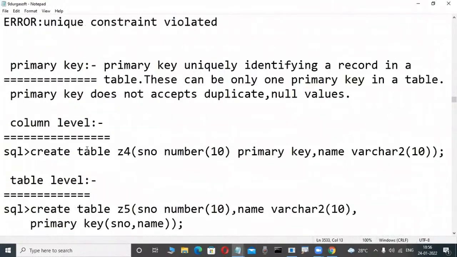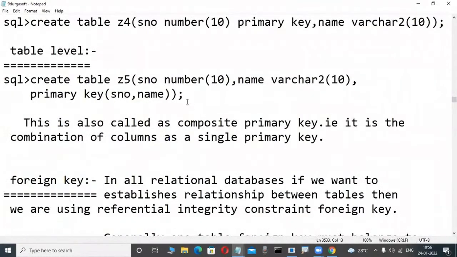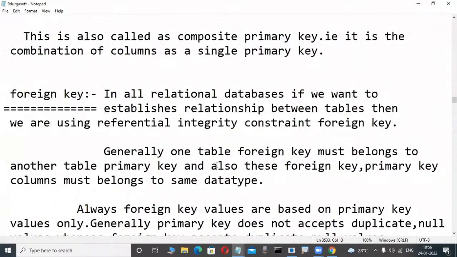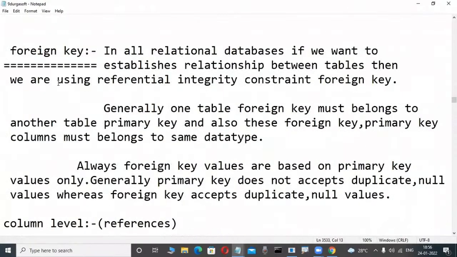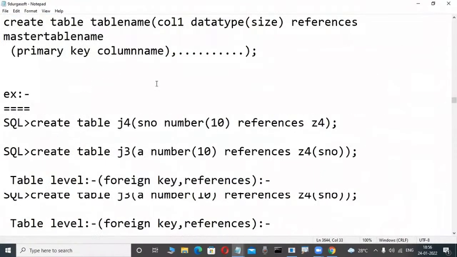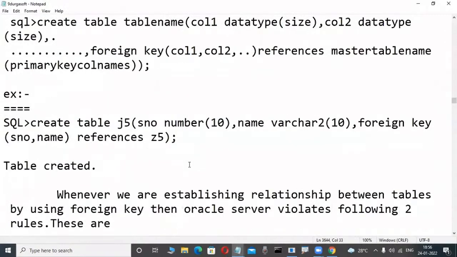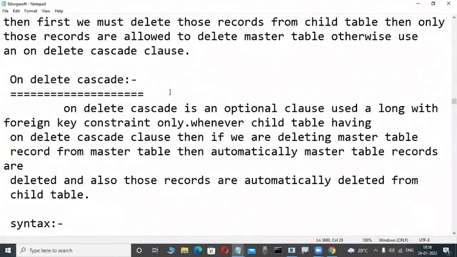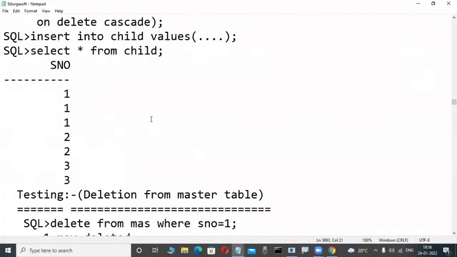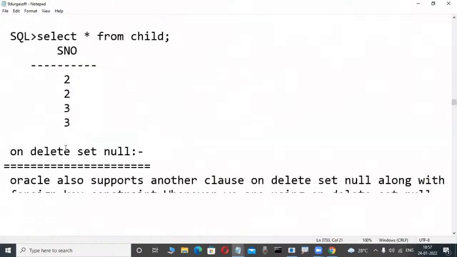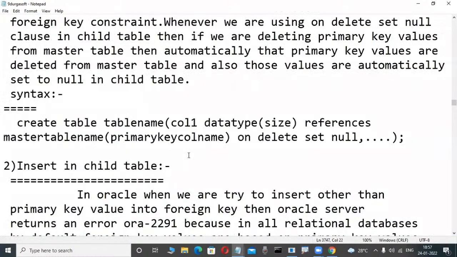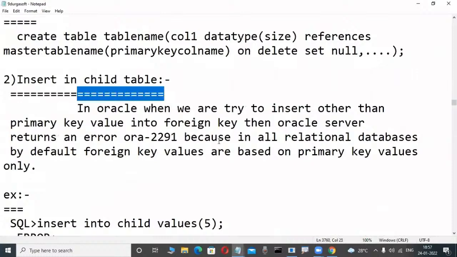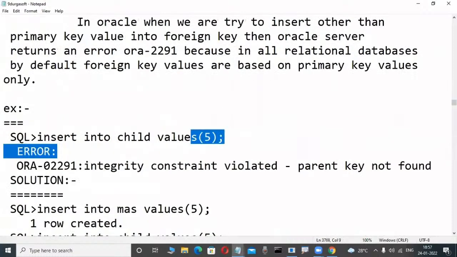We just observe roughly how foreign keys establish a relation like this. Whenever master and child tables are there, deletion from master table and insertion in child table are the two rules in every database. Whenever we delete from the master table, what happens? What is the on delete cascade clause? What is the on delete set null clause? This is deletion from the master table. And insertion in a child table, what happens? We are learning all these things in our course.